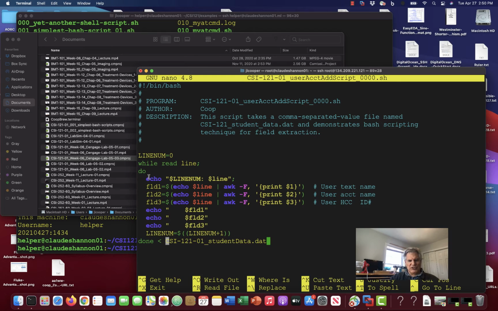Let me say it over. We're going to run a section of code, okay? We are going to read this file, CSI 121-01 under student data.dat. This is input redirection. It's going to go into this section of code here that is while read line do done. All this stuff's going to get executed. And we're going to simplify it.